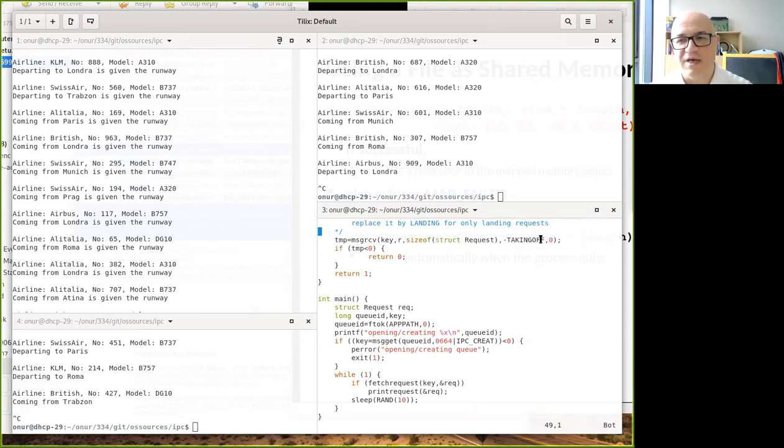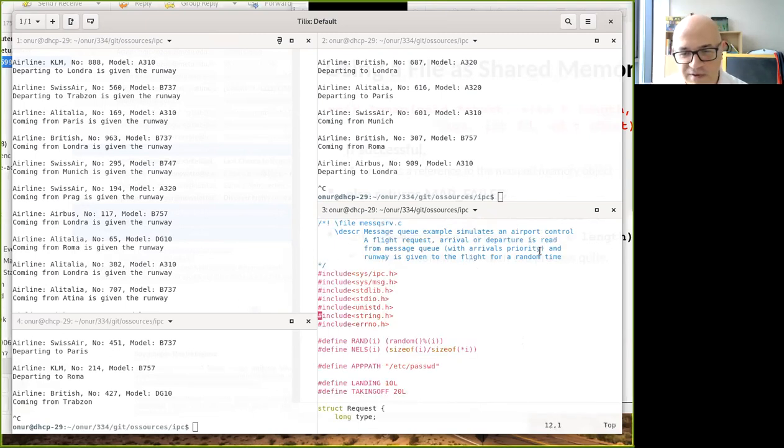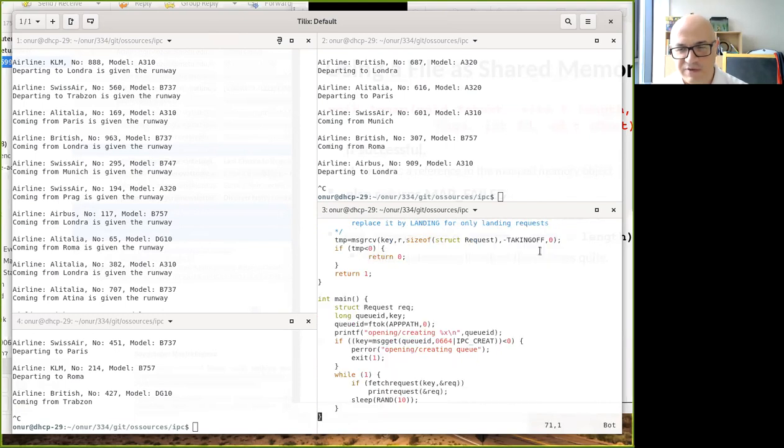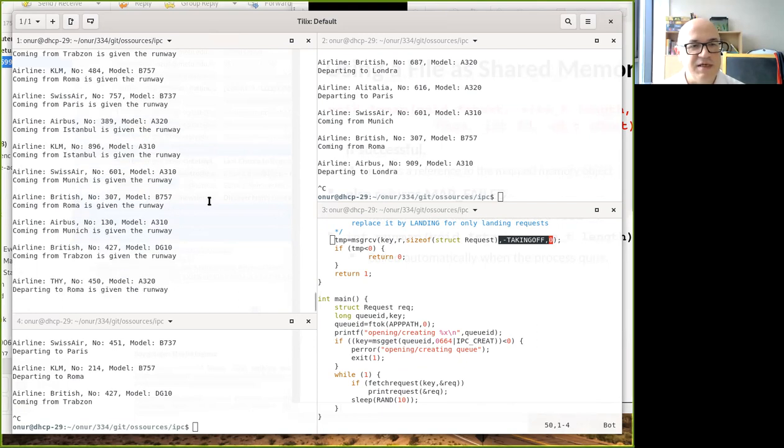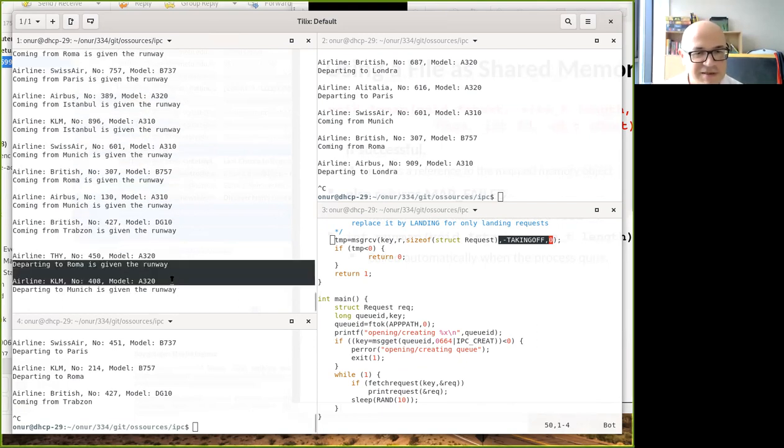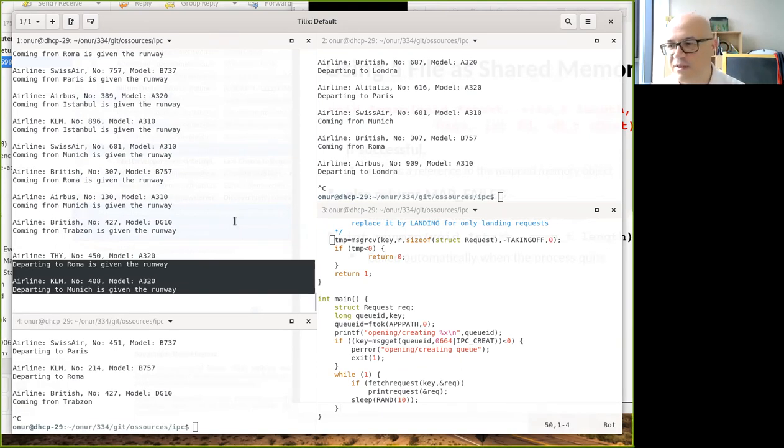A negative value means priority-based retrieval. Everything less than or equal to taking off is my interest. And if the absolute value is smaller, I am going to prefer that. So the absolute value of landing is less than the absolute value of taking off, so my retrieval is going to pick the landing planes instead of taking off planes. So this is the idea. At last, the departing planes can depart. All of the landing planes are over.